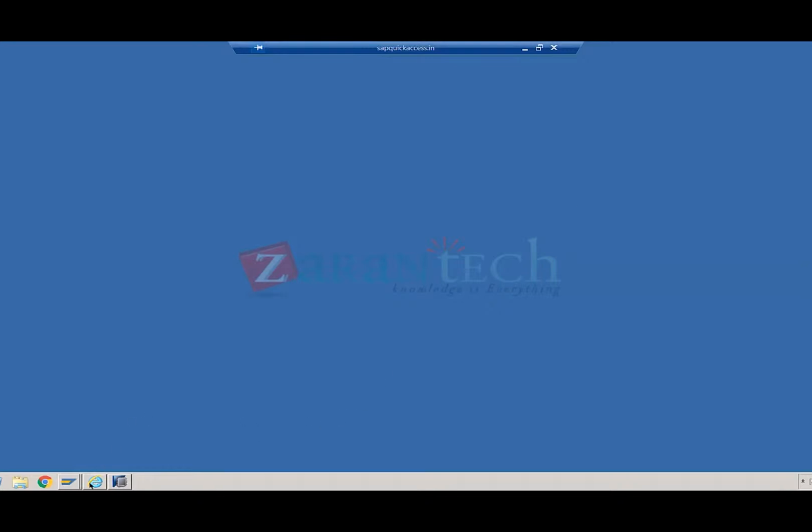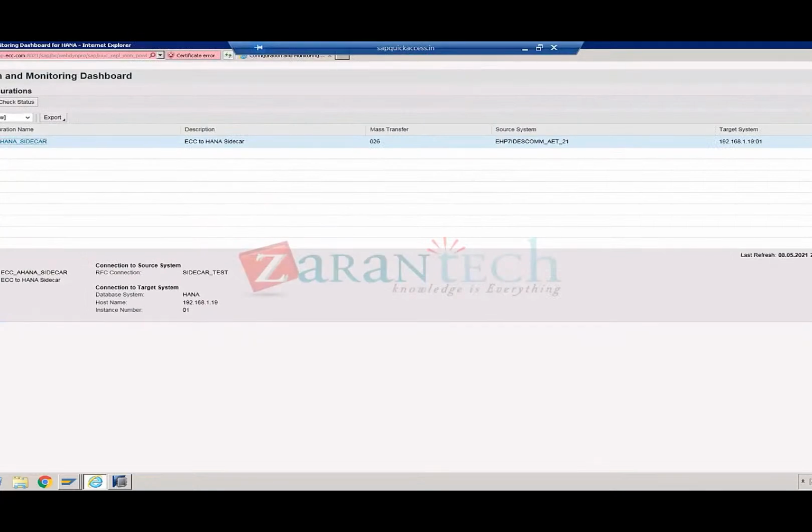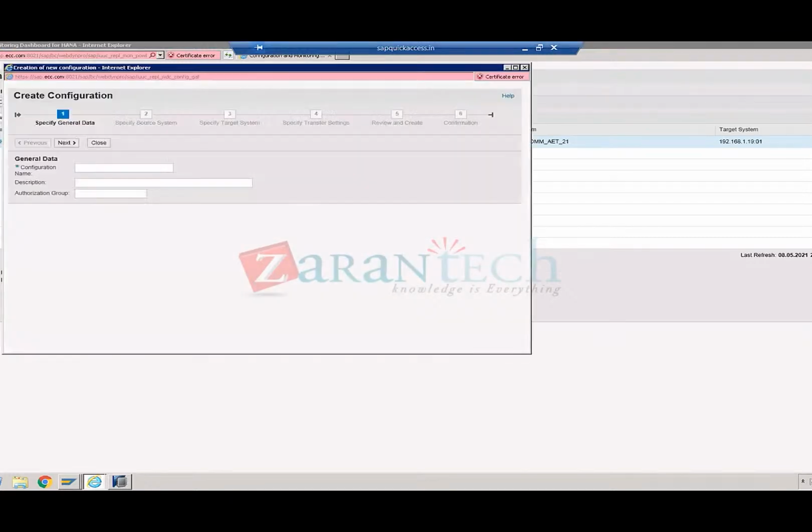Excellent. All right, so now that you understand that these prerequisites can be completed by logging into your SLT box, I will walk you through this 6-step process. Let's assume that this connectivity did not exist. This configuration did not exist, and you, as the administrator, were asked to go create a new SLT configuration. You would click on this new button, and do you see that there is a 6-step process?